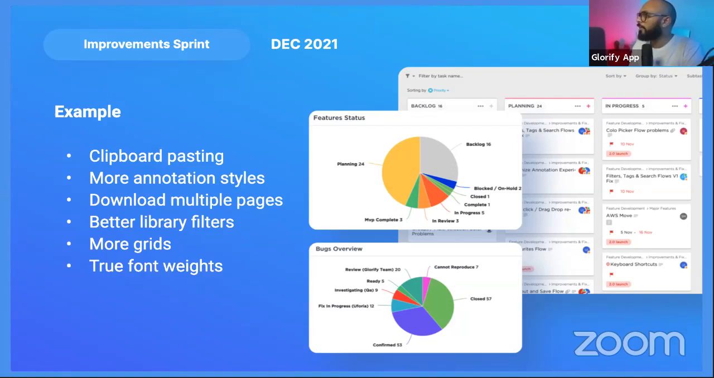And some of you might ask, what are improvements and sprints? We're talking about simple features that are no brainers that any design tool should have, like clipboard pasting. You should be able to copy something from a website, right click, copy and paste it on the canvas, instead of that flow I just showed you where you have to drag and drop it in the uploads panel. Things like having more annotation styles. You shouldn't just have round heads and arrow heads. You should have flat heads.